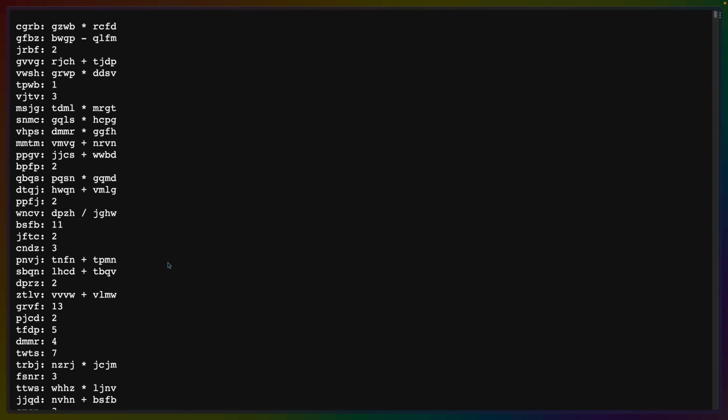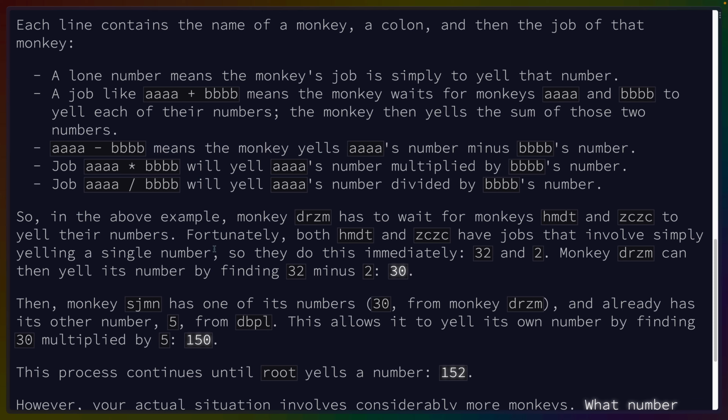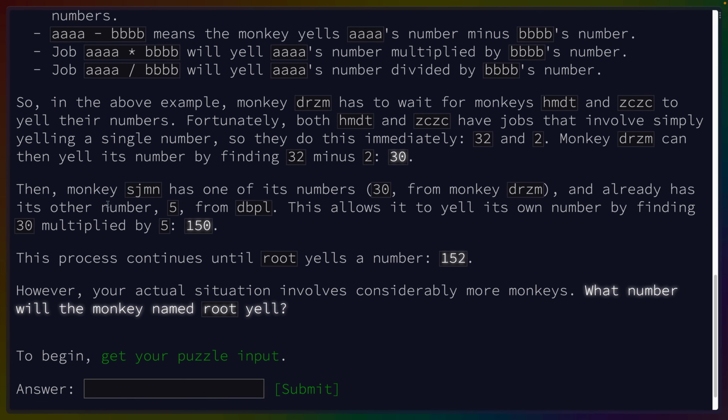Let's take a look at the puzzle input. That looks accurate from a casual scan. Yada yada yada. 30 is the root monkey. No, 30 is not the root monkey. Yada yada. Root yells 152. However, your actual situation involves considerably more monkeys. What number will the monkey named root yell? Okay, so we got number 152.